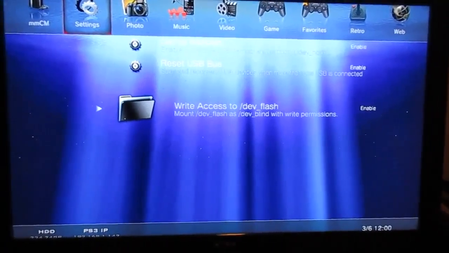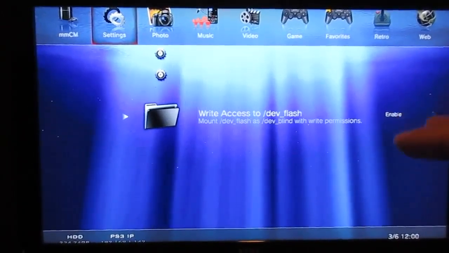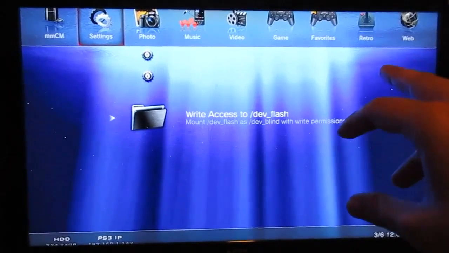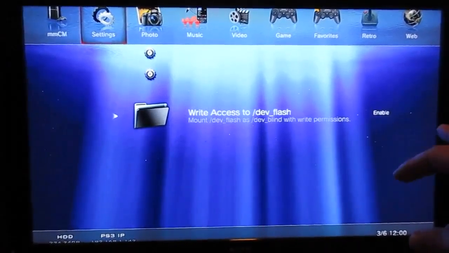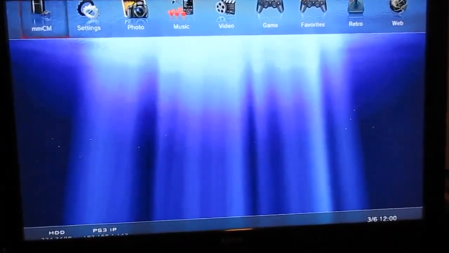Okay. Now I'm warning you, big warning, do not reboot the system until you turn that back to disabled. You will run the risk of bricking your system if you reboot it while this is enabled. I'm just letting you know.